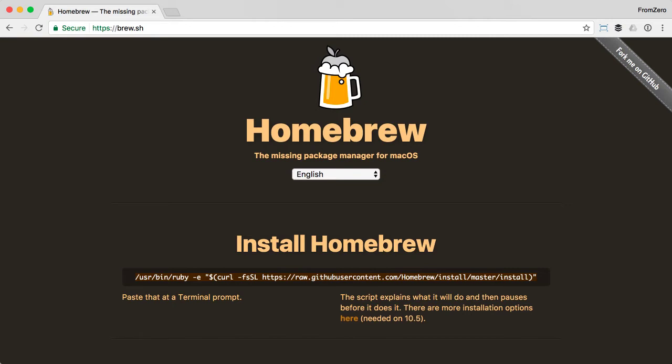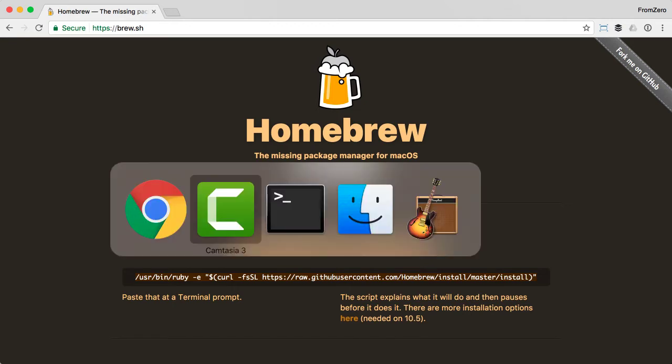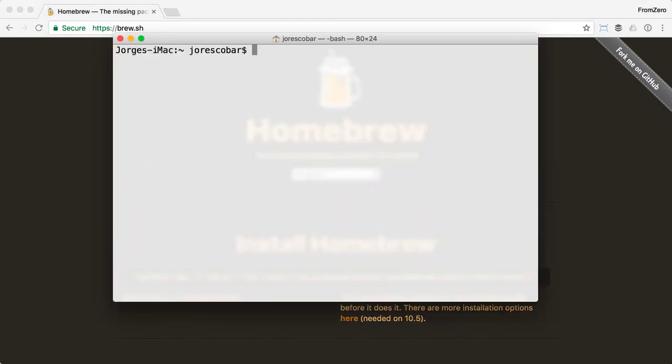Then open a terminal window. You can find it in the Applications Utilities folder or by doing a search by pressing Command Space and then typing terminal. Then copy and paste the command from the Homebrew install code.